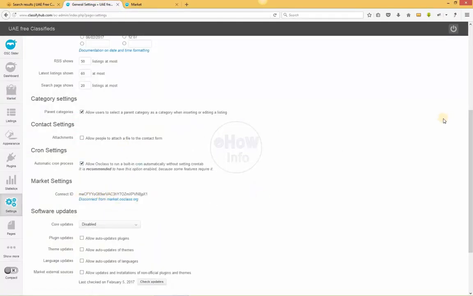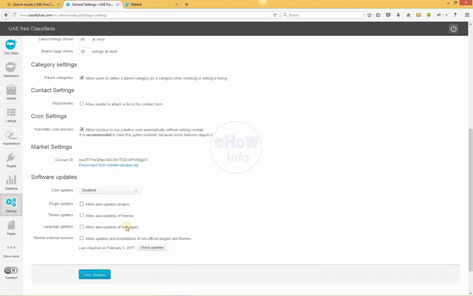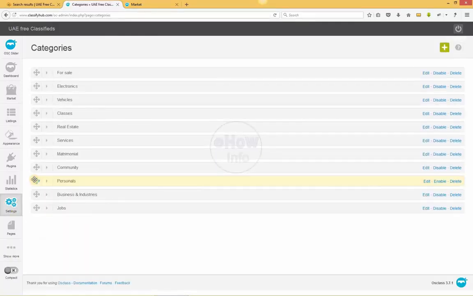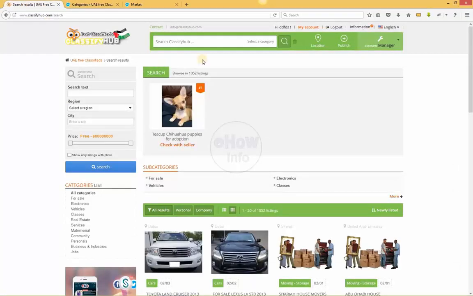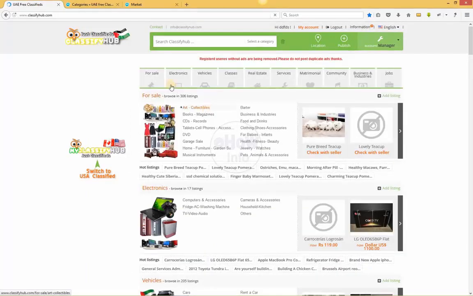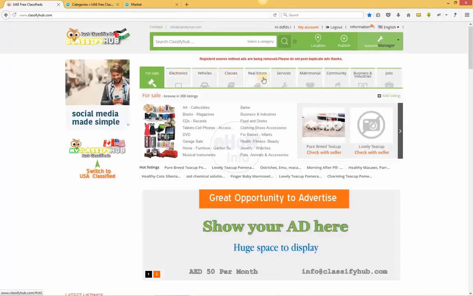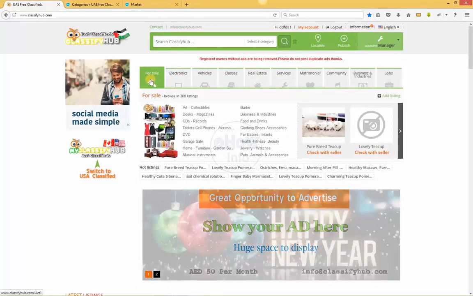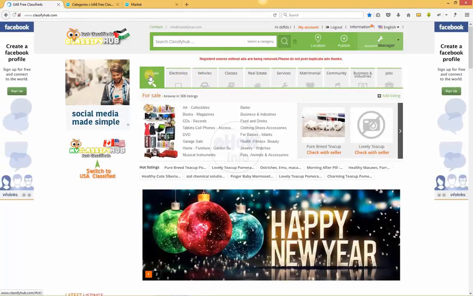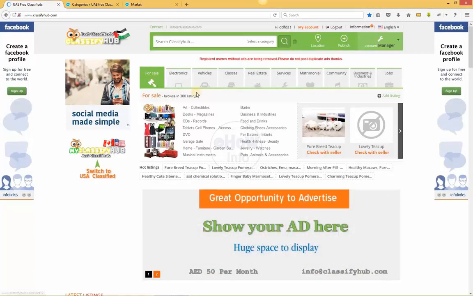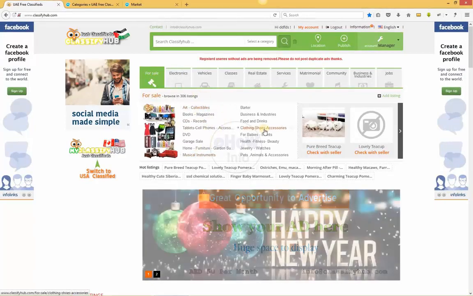this would be your ID, and these are the auto update features, which are all unchecked, and you should also keep it unchecked. This is the category options. What is a category? Category is like, let me show. This is the category: electronic, sale, vehicles, and inside this main category, these are subcategories.